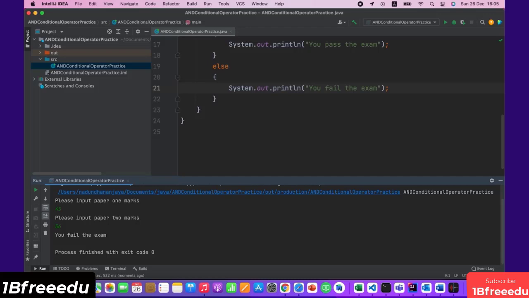That is correct, because according to this scenario, to pass the exam you must get more than 50 marks for both paper 1 and paper 2. Here I entered 45 for paper 1 marks. It's less than 50. So he will fail the exam.